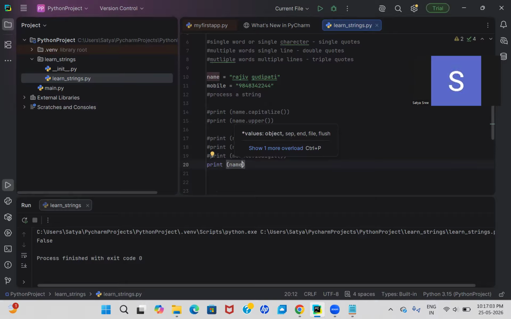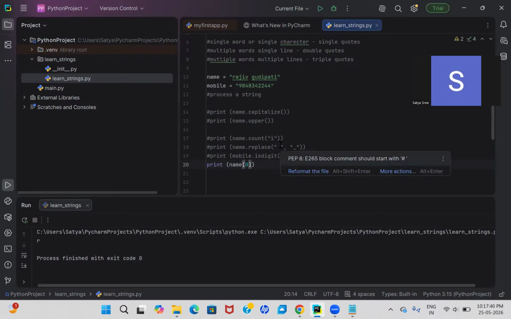Indexing means for every character inside that value, Python will assign a default numerical value starting with 0. Internally in the memory, it will assign index 0 for R, 1 for A, 2 for J, 3 for I, 4 for V. It will assign such a numerical value, which is called an index. If I want to know the first position, the first position always starts with 0. So I want to know the 0th position of that particular variable, and I will get the R.